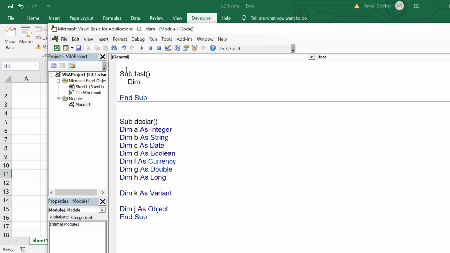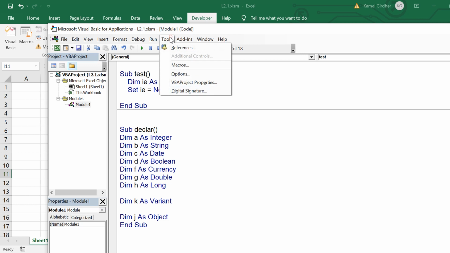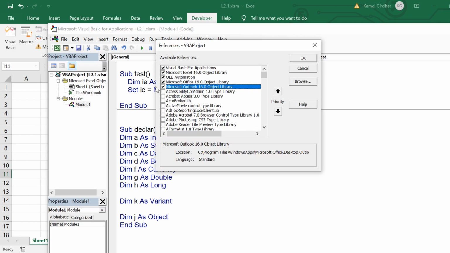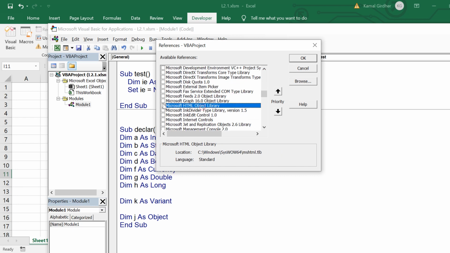Similarly, if you want to control Internet Explorer, I would declare it like this: Dim IE As Object. You can give any name to your object. Set IE = New InternetExplorer. Now before you use it, you need to go to references, and you can remove Outlook because now you are not using it. But for Internet Explorer, you need to include the Microsoft HTML Object Library and Microsoft Internet Controls. Okay, so that's all for objects and variables.